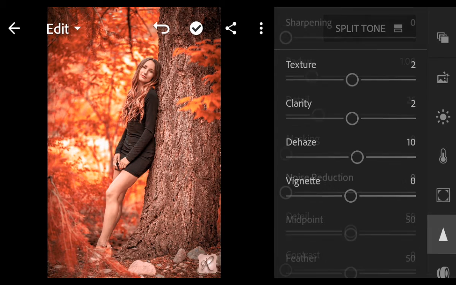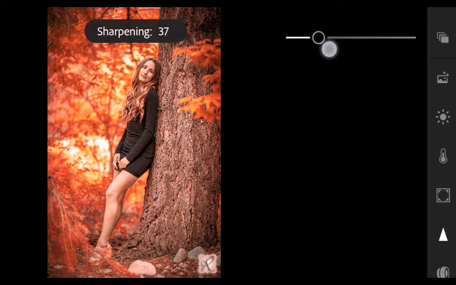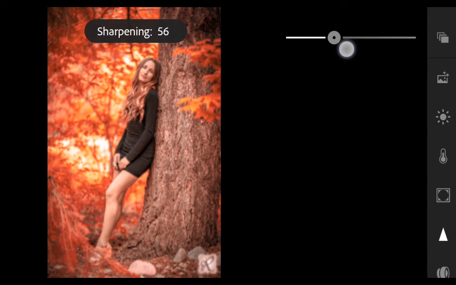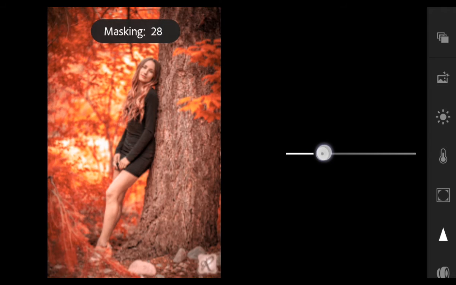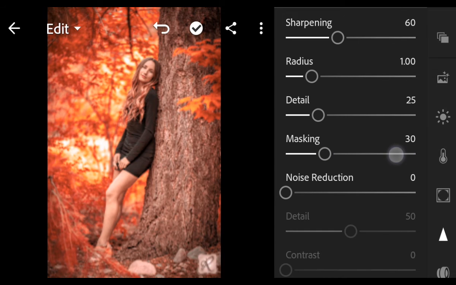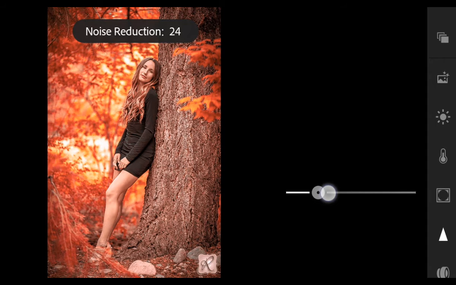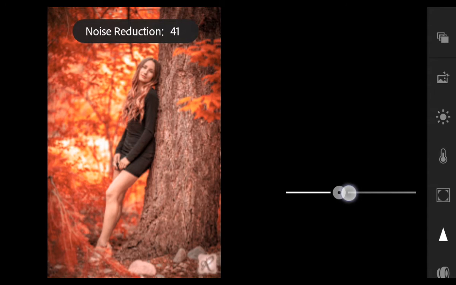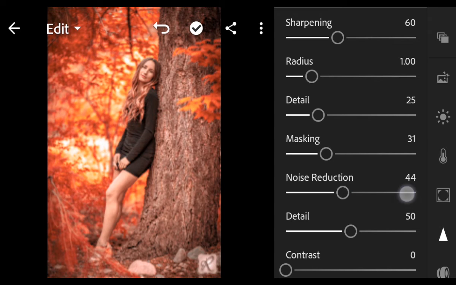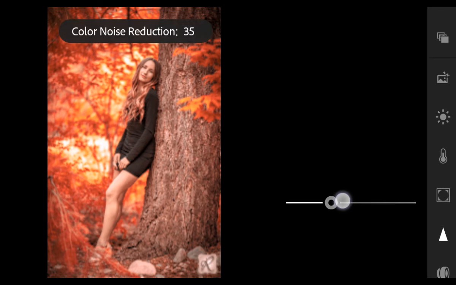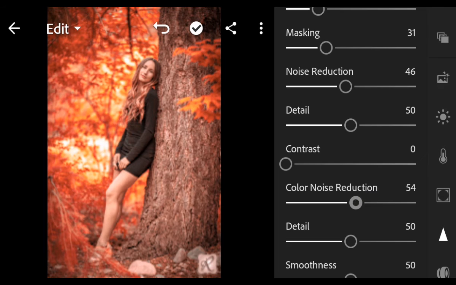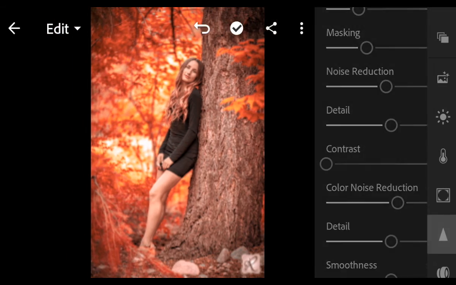Next go to Detail, Sharpening 60. Masking 31. Noise Reduction 46. Color Noise Reduction 55. And finish.